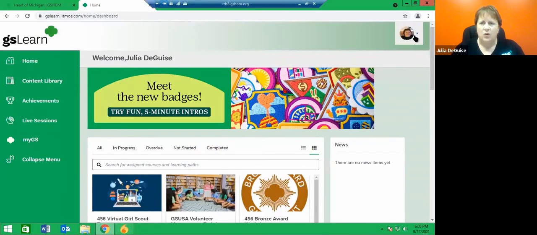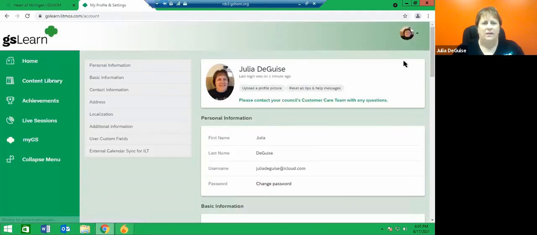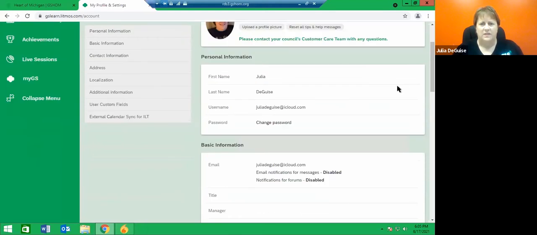Over in the information corner up here is where you can put a picture of yourself or your cat or your favorite flower, whatever you want to do. Your profile and settings is where you're going to keep your information up to date if that's what you choose. You can go ahead and take a look at what kind of stuff is in there.